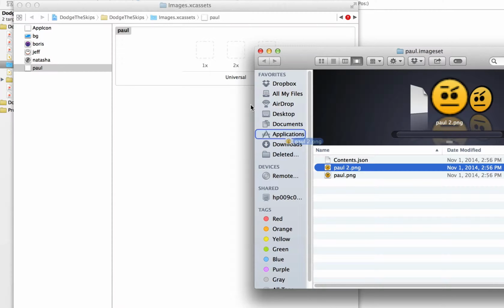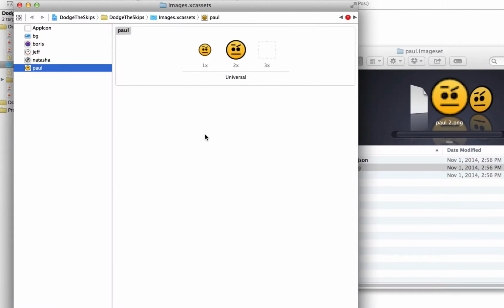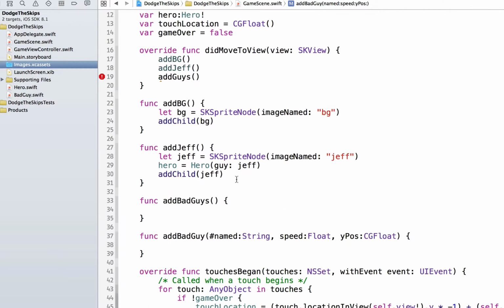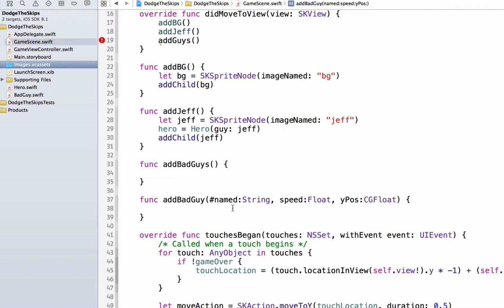And for the low res, we'll put it in the 1x, and for the high res, we'll put it in the 2x. So now we have all of our bad guy images. Now we can create a function that adds the bad guys, and that adds an individual bad guy. So when we want to add one, we'll just create a bad guy node, which is going to be an SKSpriteNode.